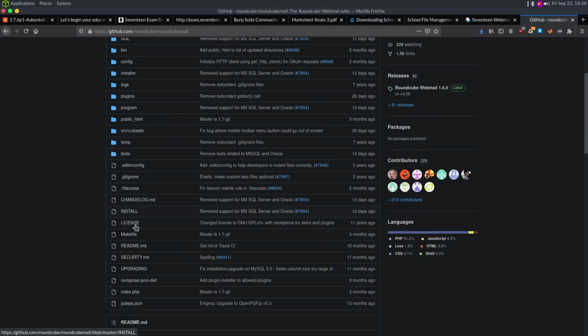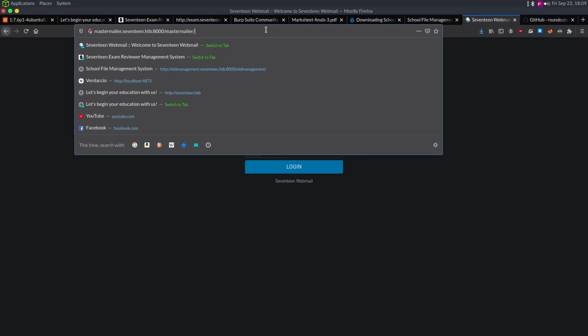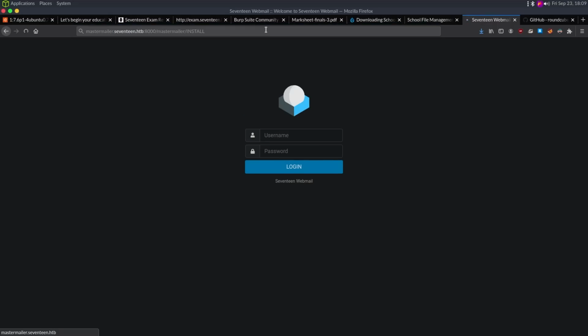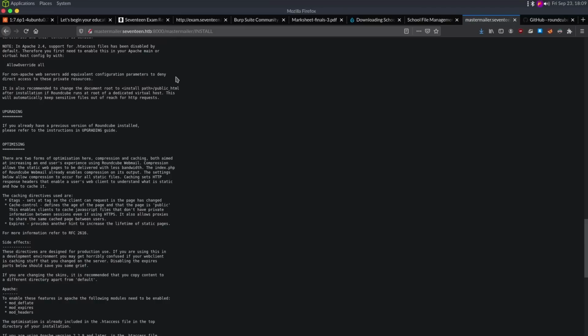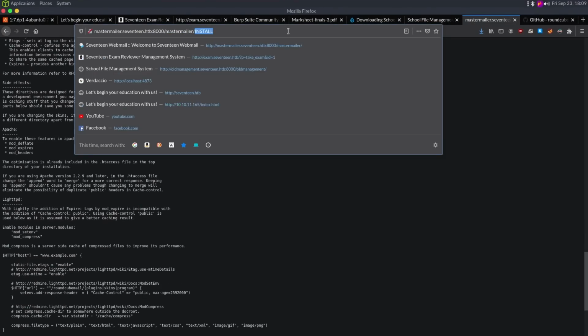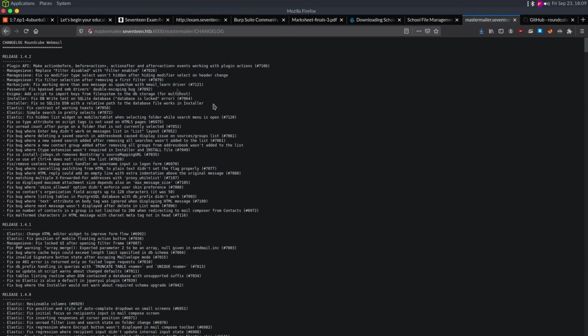and see exactly how this project is laid out. And they do have like install, license, makefile, changelog. So let's check something real quick. So if we go to RoundCube, mastermailer, let's try install. And we have the install instructions, but nothing's indicating the version. So let's try changelog, and we get version 1.4.2.